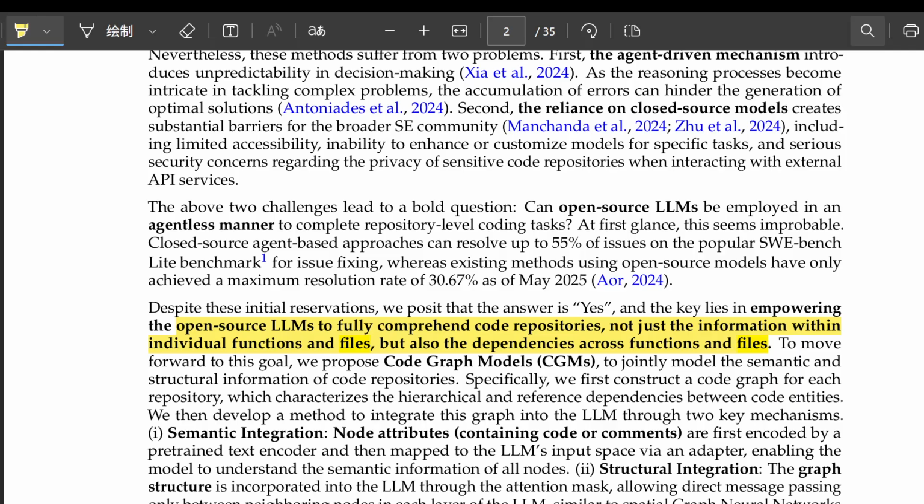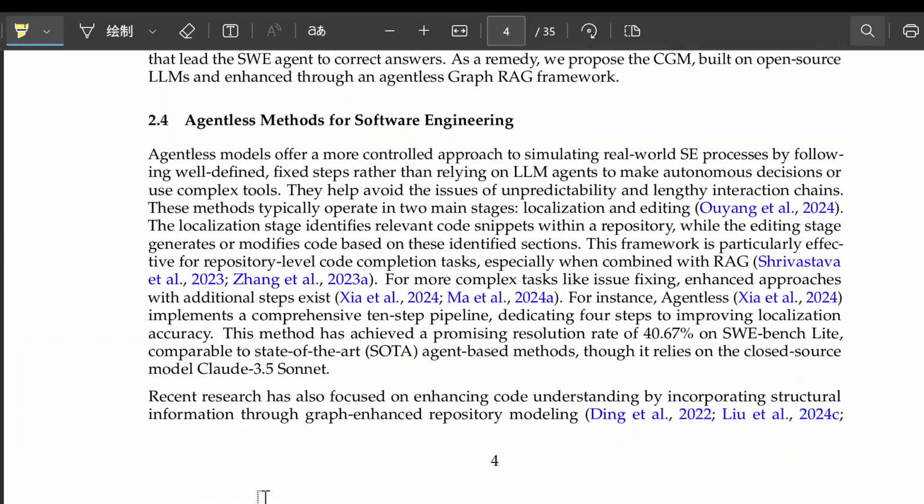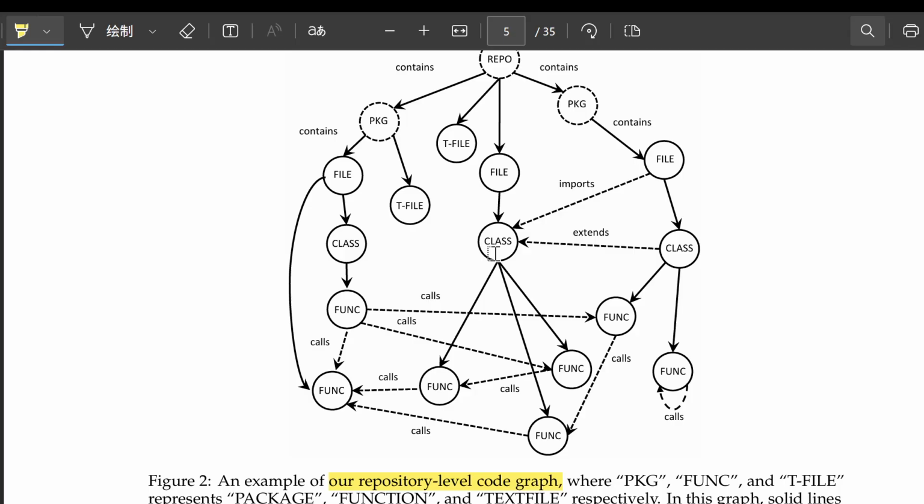So once they have this rich connected code graph, how do they actually get an LLM to integrate and understand this graph data? It's not just flat text anymore. Exactly, and that's the clever part. They integrate this graph into the LLM through two primary mechanisms. First, there's semantic integration. This is where the actual textual content of the code nodes in the graph is carefully encoded and mapped directly into the LLM's input space. So the LLM essentially reads the code within each node.